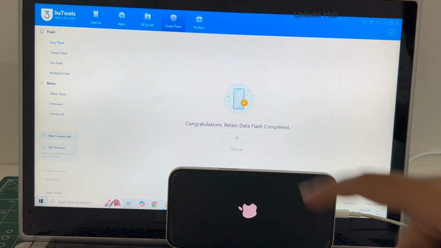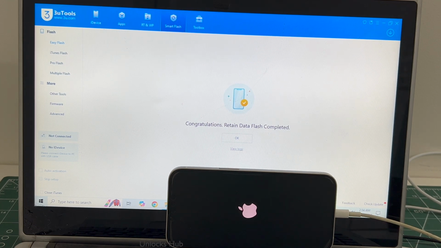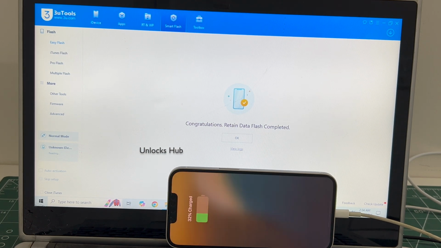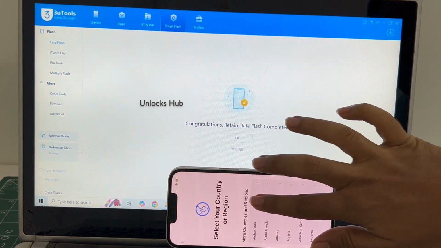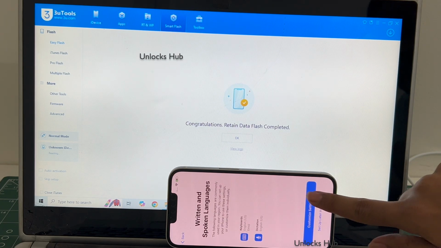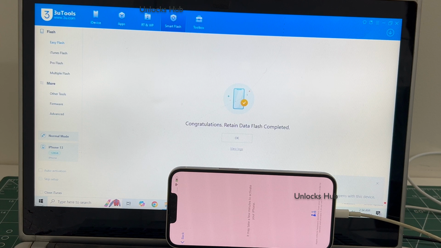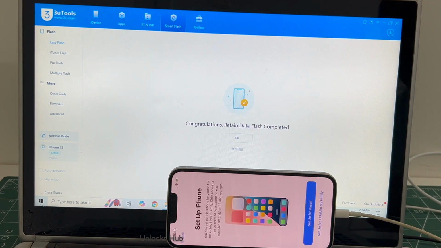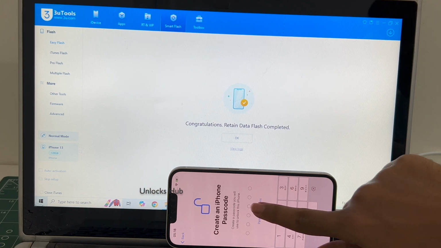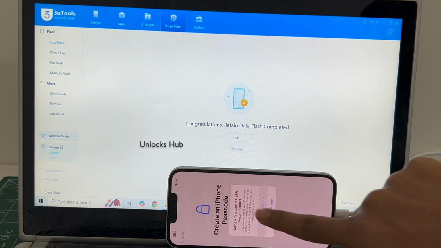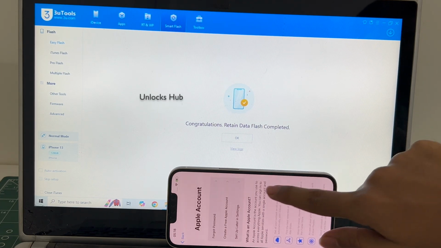You can see it says congratulations, retain data flash completed. Just wait for the phone to turn on completely. Do not unplug your phone. And the phone has finally turned on. Let me set it up quickly and find out if the iCloud lock is present or not. I'll be adding an Apple ID later, you have to do the same.